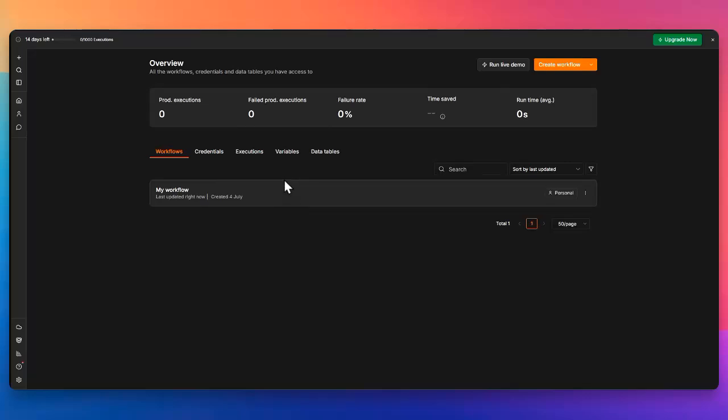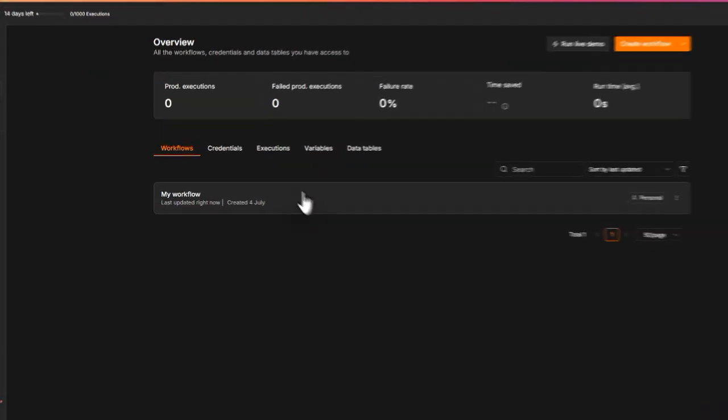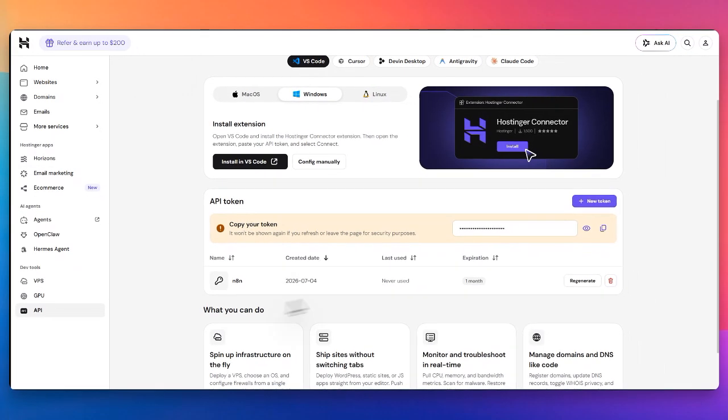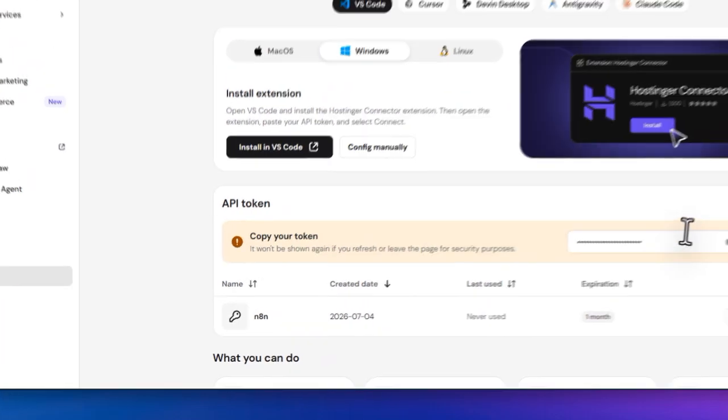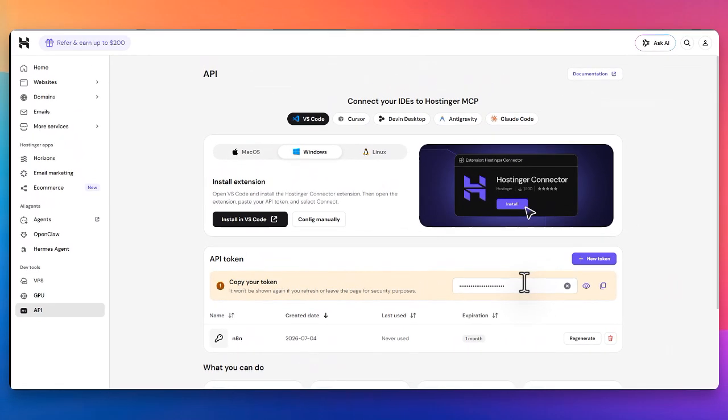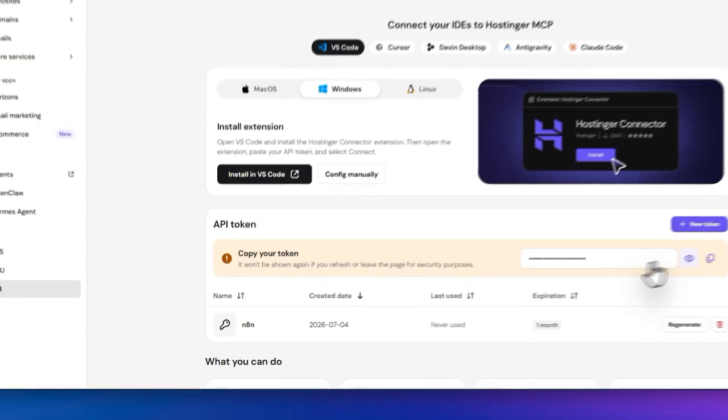In this tutorial, I'll show you how to integrate WooCommerce with N8N to build a powerful e-commerce automation system. Start by opening your WordPress dashboard and going to WooCommerce settings. Under the Advanced tab, open the REST API section and create a new API key. This will generate your consumer key and consumer secret, which you will use to connect WooCommerce to N8N.